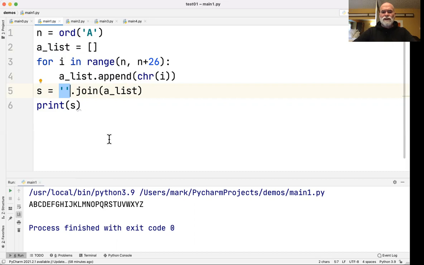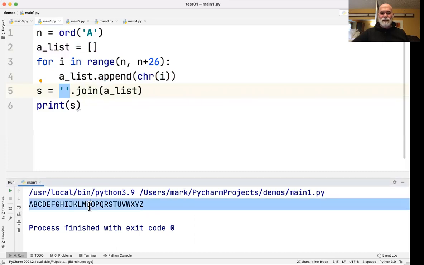So here I'm just going to do single quotes, and that means there is no separator. We're going to have a null character be that. And then join is simply going to collapse that entire list into a single string and output it, and there are the results.